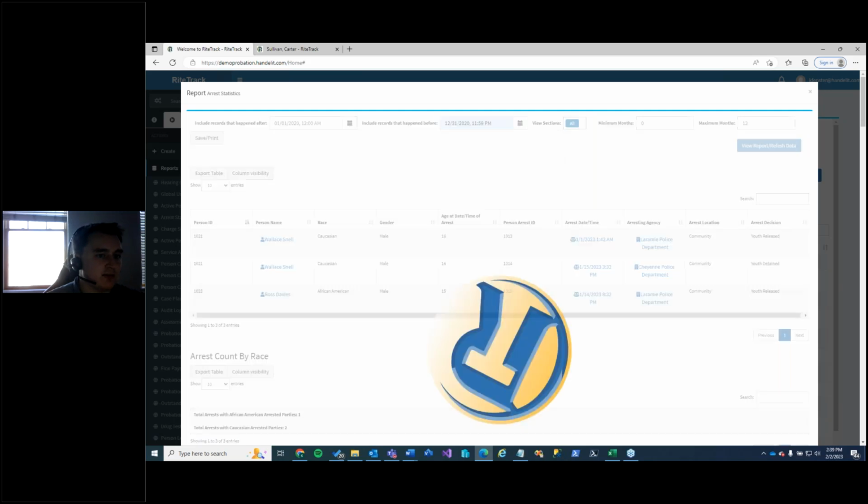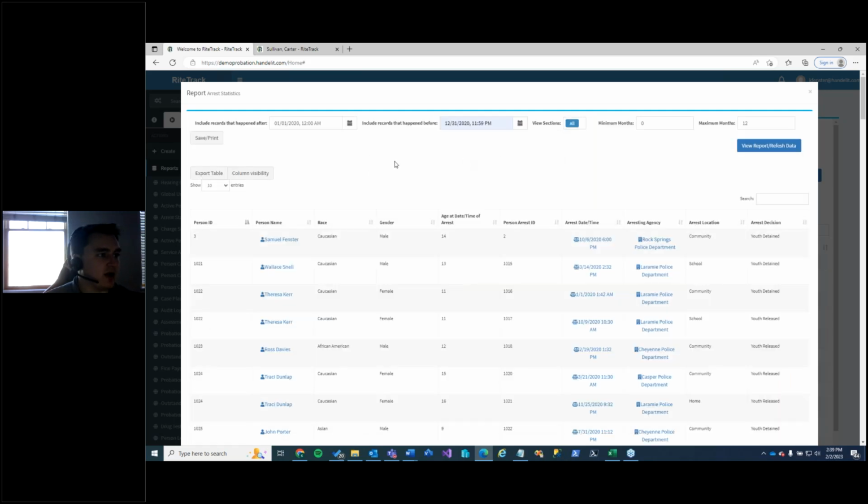Then let me update my report. And now I have all of 2020's information. So if you're wanting to do your own data analysis or analytics, you're going to want to have access to this raw data or a breakout table that shows that raw data. And you're going to need a way to export it out of the system.